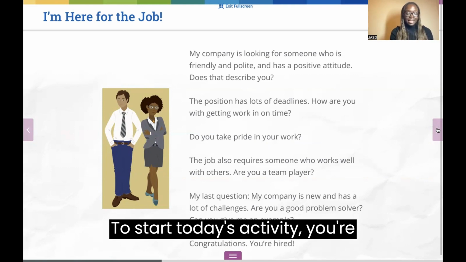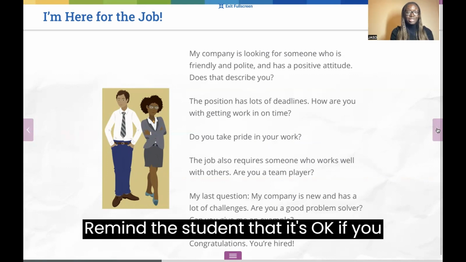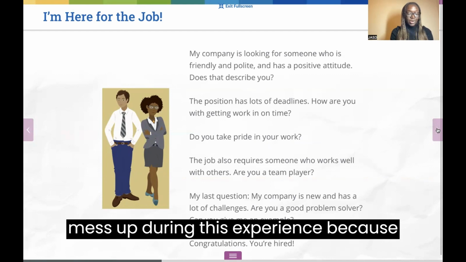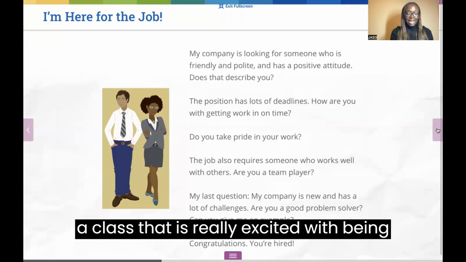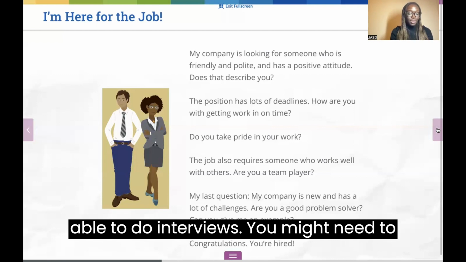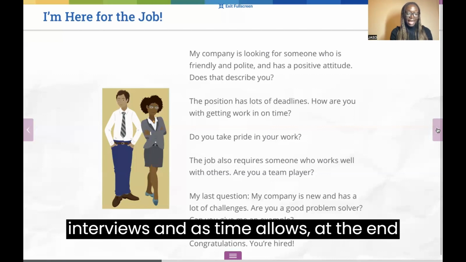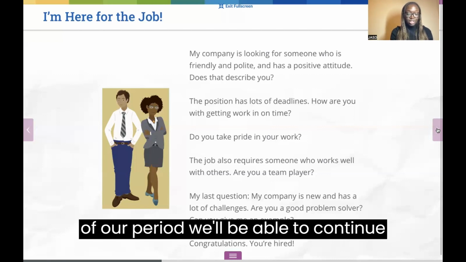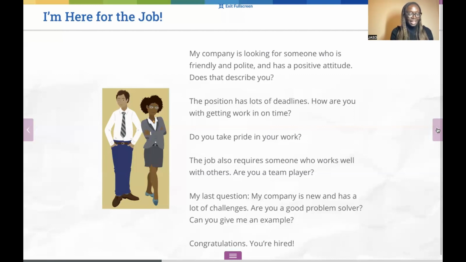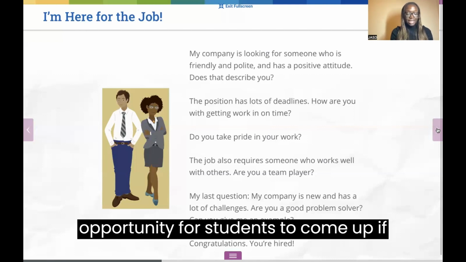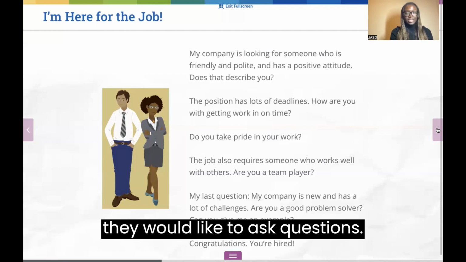To start today's activity, you're going to be doing some mock interviews. Remind the students that it's okay if they mess up during this experience because this is just for practice. You might have a class that is really excited about doing interviews. You might need to start off saying, we're going to do 2 interviews, and as time allows, at the end of our period, we'll continue having more interviews, or we might just have to be done for the day. This is usually a really exciting opportunity for students to come up if they would like to be interviewed or if they would like to ask questions.